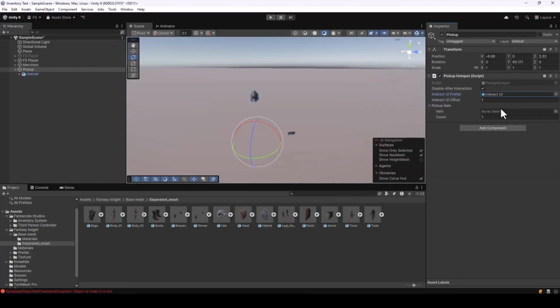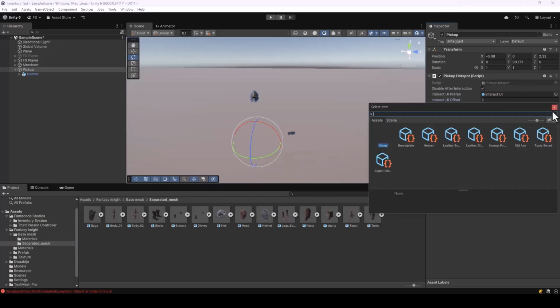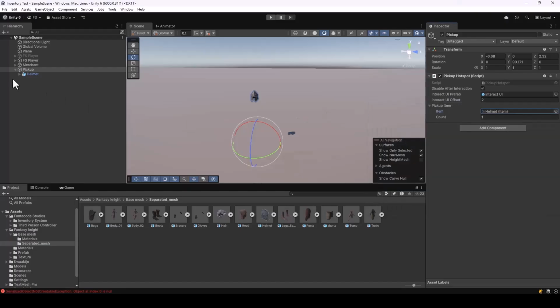Okay, and I'll set the offset to 2. And for the item, I'll choose the helmet item. To create another pickup item, we can simply duplicate this, and let's say this pickup is for our breastplate.